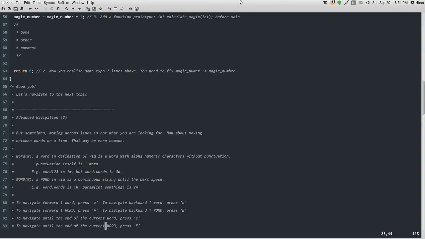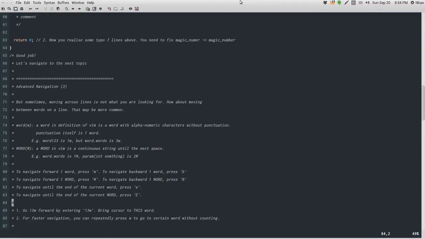So here is the whole thing of it. You can try it. So to go backward with a similar effect, you can use B. So the opposite of the normal W is the normal B, and the opposite of the capital W is the capital B.